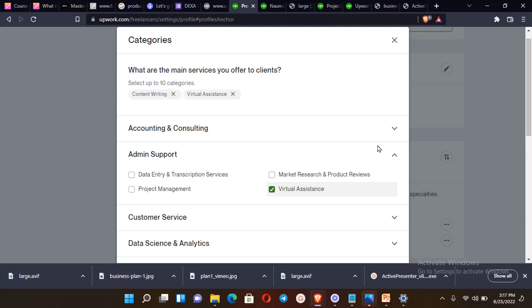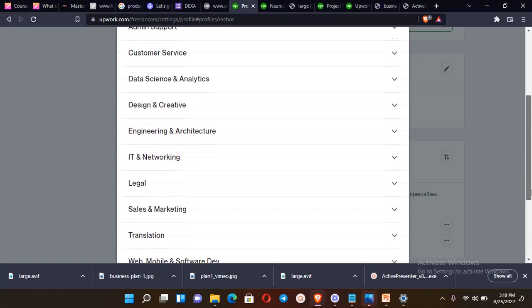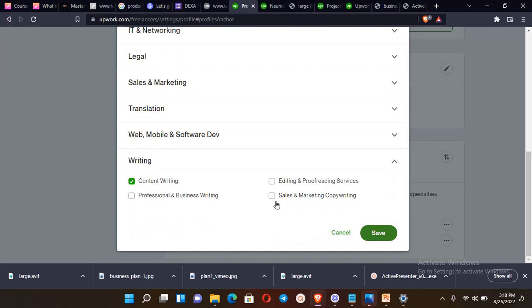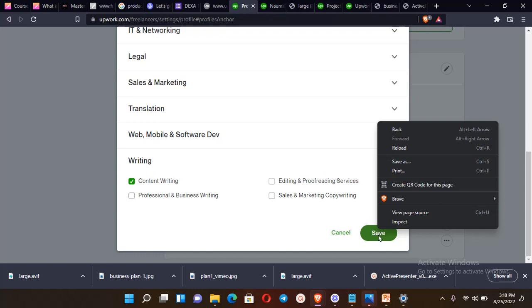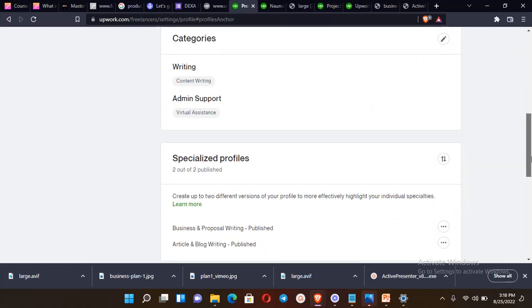So you don't have to just focus on writing. You can also do many other things as a virtual assistant. A virtual assistant can be a data entry expert. A virtual assistant can also provide transcription services. So don't limit yourself to the kind of work you can do on the platform. While you've selected that, you go ahead and save.